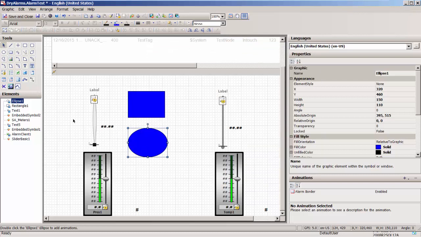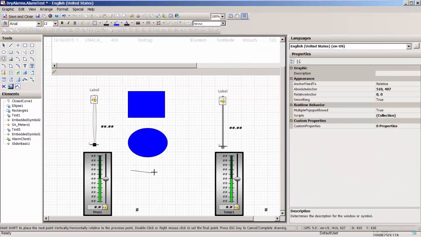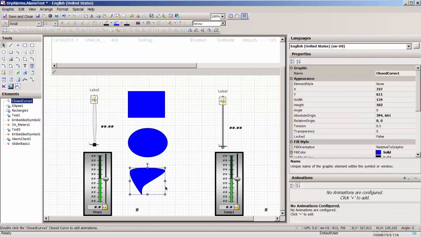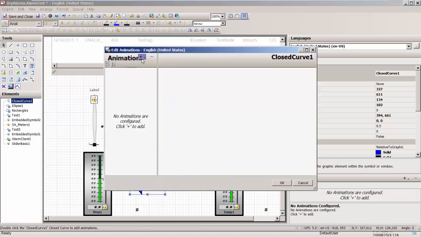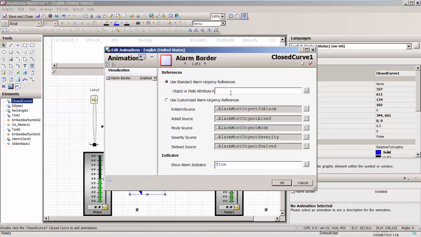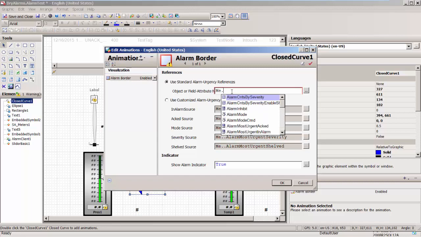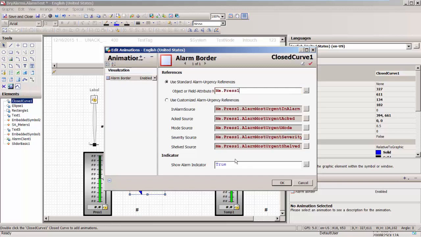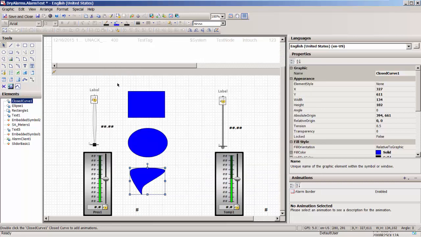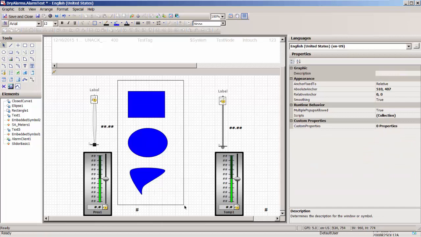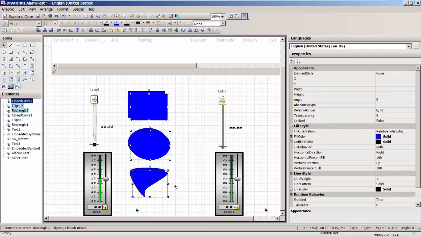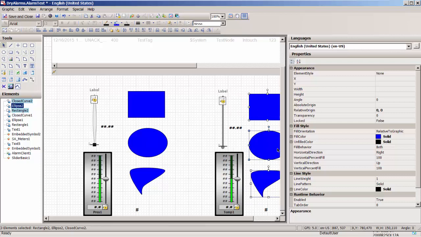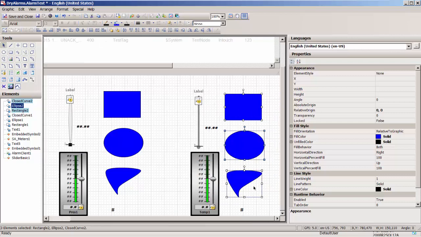Or if I draw any size element or any shape of an element, if I click this device here and I draw something that looks like this, and then I add alarm border animation to that. Click on alarm border, me.pressure1. Say OK. Let me duplicate these over here for my temperature. I'm going to duplicate these, stick them above my temperature variable.